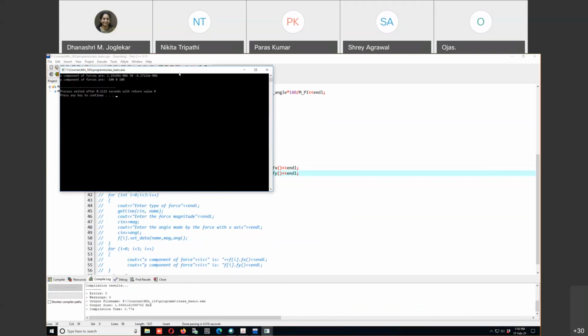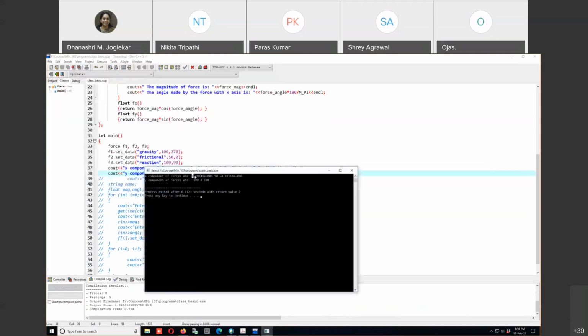Now it reads better. The first one is almost 0, second one is 50, third one is almost 0. Y component of forces, first one is minus 100, second one is 0, and third one is 100. Okay, clear?